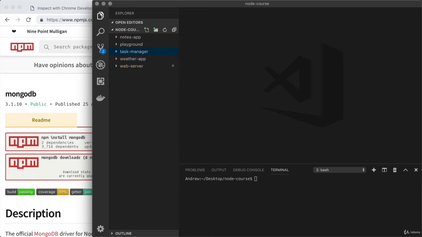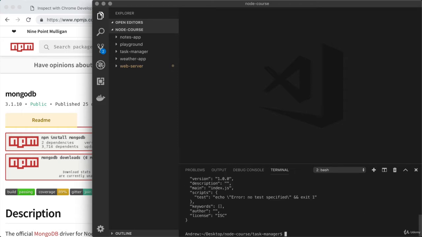Now, once we have the Task Manager directory in place, I want to use cd to navigate into that directory so I can initialize npm and I can install the module. cd task-manager. Once we're in the Task Manager directory, we're going to use npm init with the -y flag to generate the package.json file using all of the defaults. Right here, it has been created, and we can see it inside of our project root.